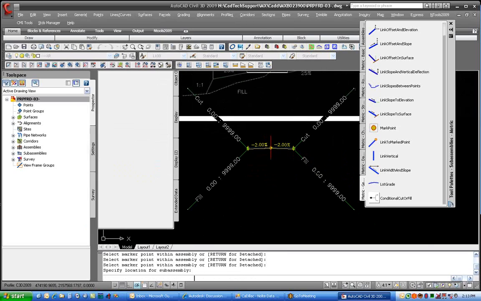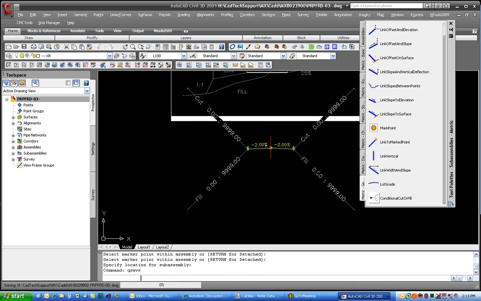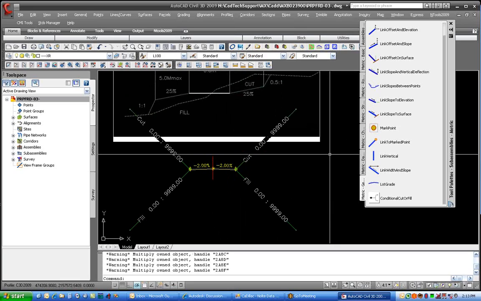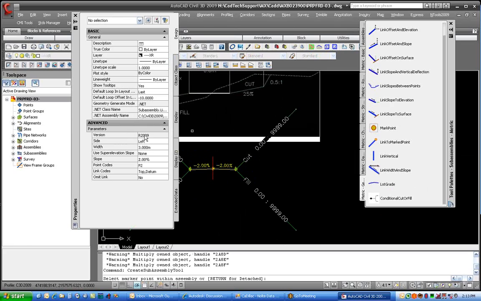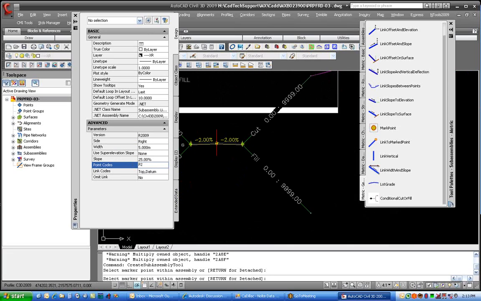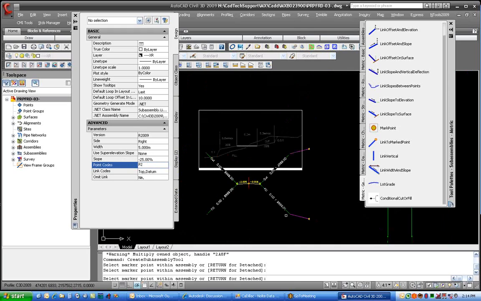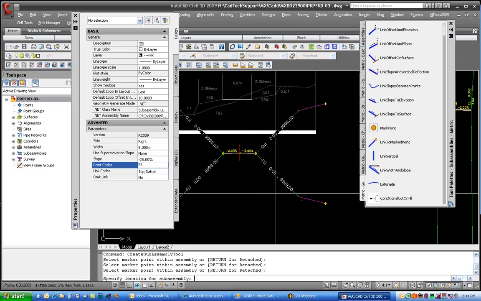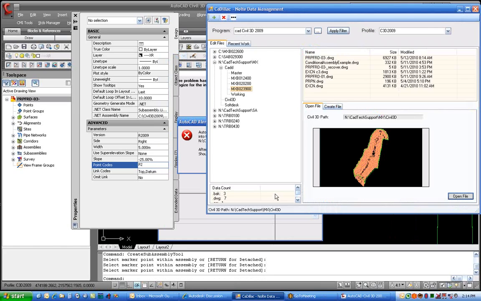All right. Throw in a few Q saves. All right, so now I need my width. And I'm going to do the right side again. I want 5 meters at 25. All right, see, will this let me exit this time? Dang. Well, I don't think I'm going to do this today.